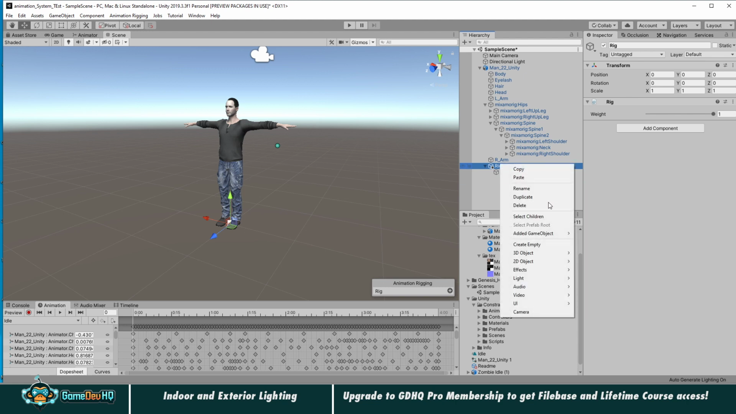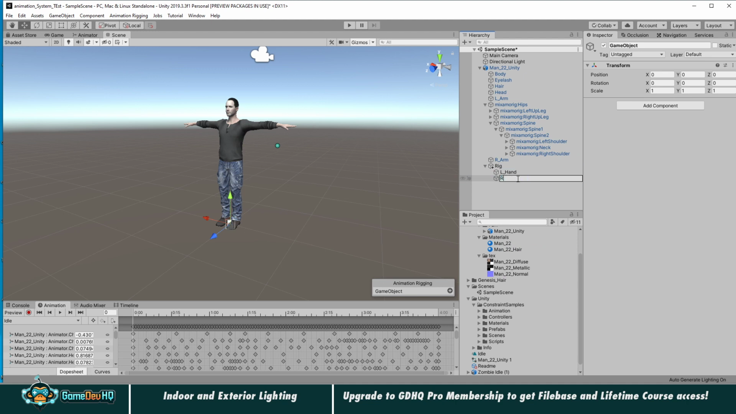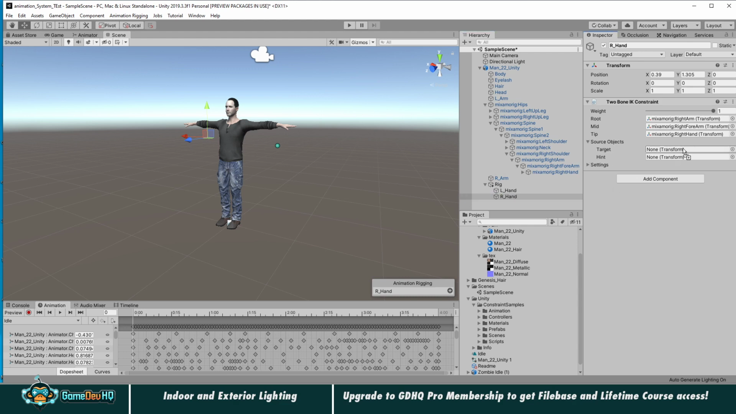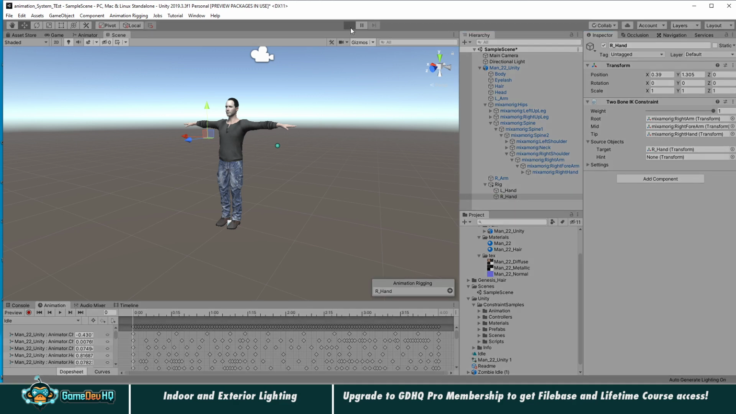All you do is right click on this and do create empty game object, and you do a right hand. And in here, we just go ahead and add the component. This is the 2K IK bone script, right? So this is our right shoulder, right hand, right mix. So I take my right arm, right forearm, right hand, and then in my source objects, I drop in my right hand and I hit play.